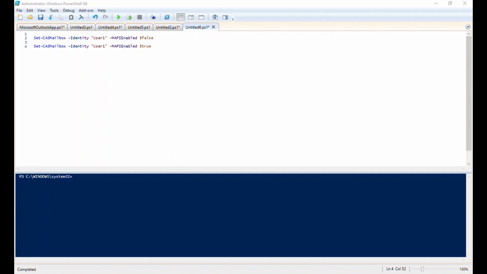So here is the first command to disable the MAPI protocol for this user. The Set-CASMailbox command will be used for that purpose, with the MapiEnabled parameter set to false. So I'm going to select this command and execute. Command has been executed successfully. The next command, with the true parameter, is what you will use if you want to re-enable the protocol. So in this way you can enable or disable the MAPI protocol for an individual user by using PowerShell in Exchange Online.